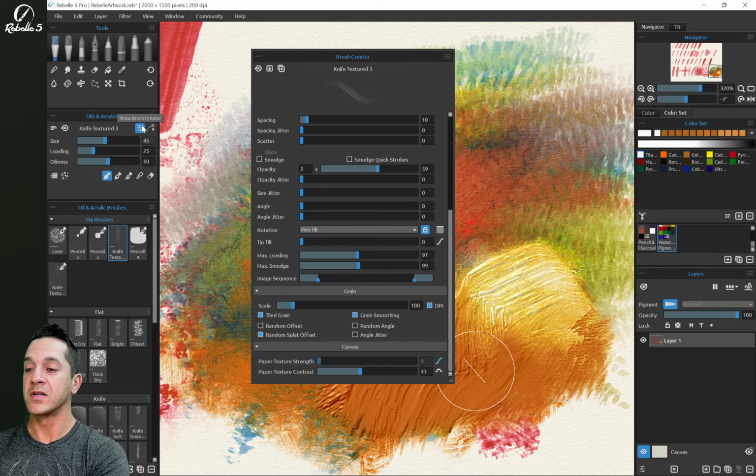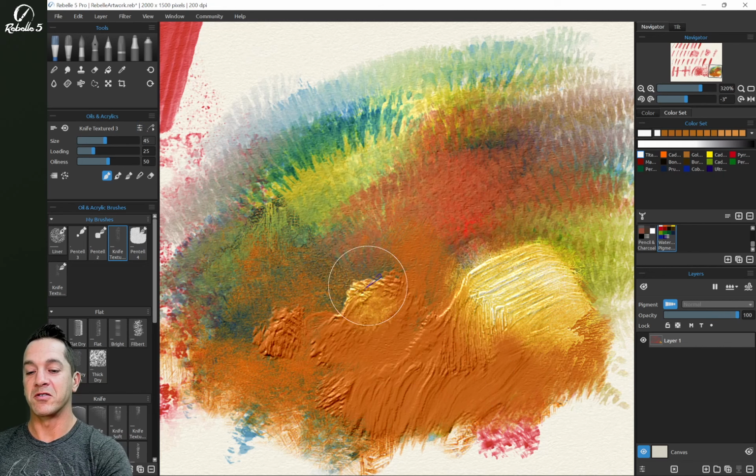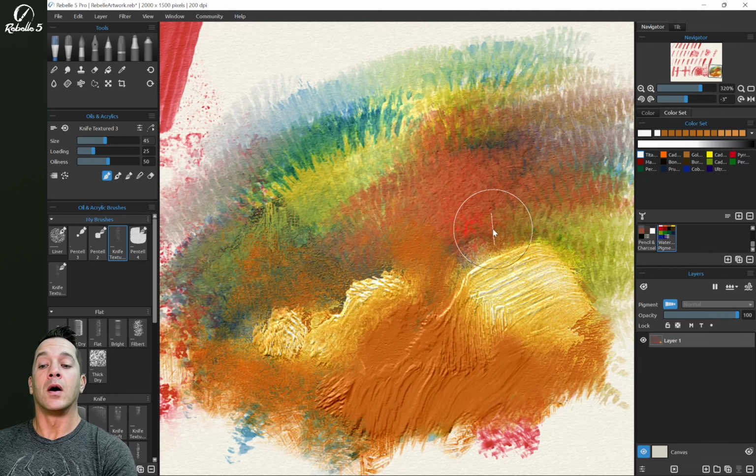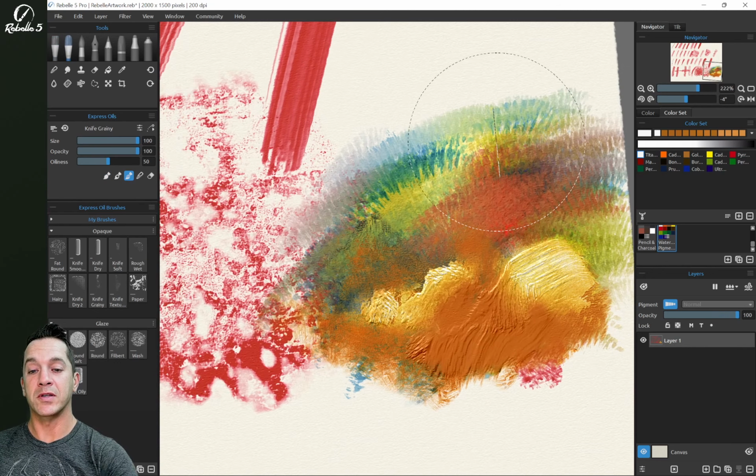Okay, let's close the brush creator. Let's do this over here too. Yes, snowy mountains is what I'm thinking. All right, so you can see in Rebelle 5, you have so many options with the express oils and with the oils and acrylics. Let's hop over to the express oils real quick and let me demonstrate some of those. We're going to clear the layer.